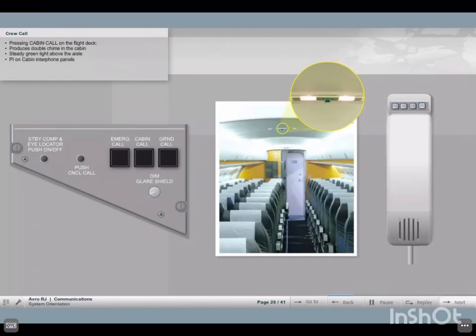Pressing cabin call produces a double chime in the passenger cabin. Steady green lights above the aisle, a PI on the cabin crew interphone panels. Please press the cabin call button.